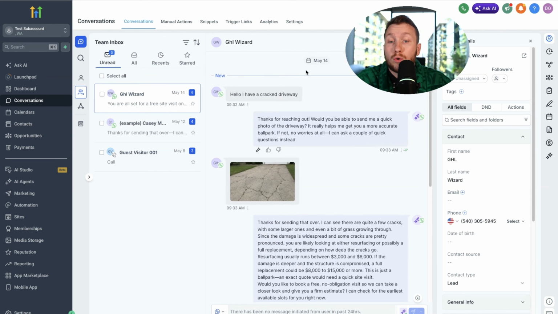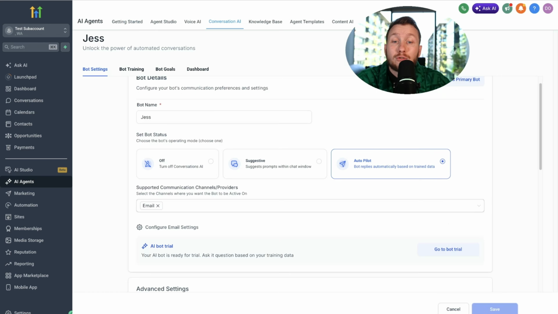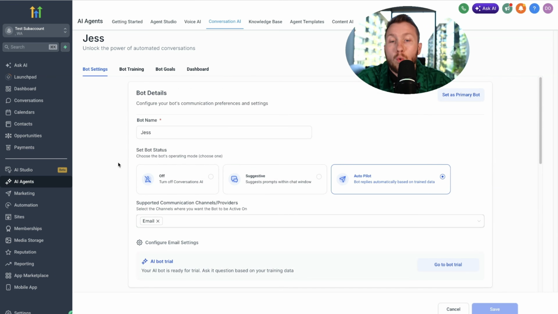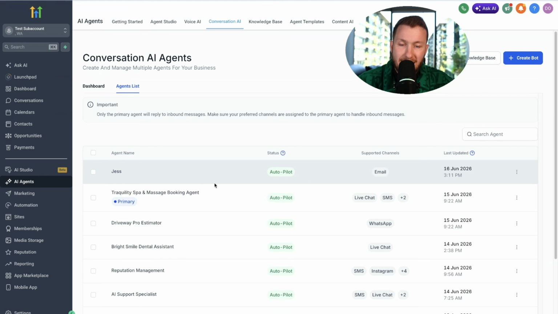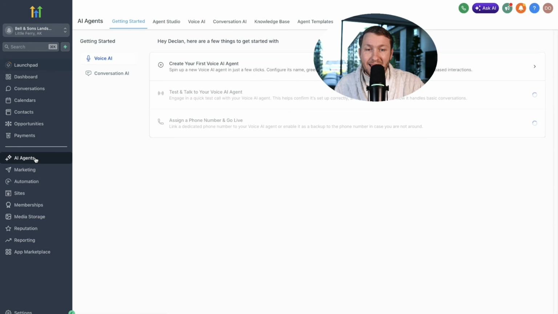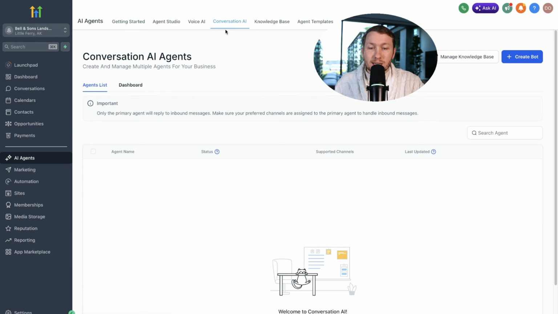So now I want to show you how to build this email AI chatbot, because this is possibly one of the most important parts. So let's jump in and let's build an email AI chatbot. To set up your AI chatbot inside of HighLevel, we're going to come right in your HighLevel dashboard. We're going to go right down to AI agents. Then we're going to come right to conversational AI.